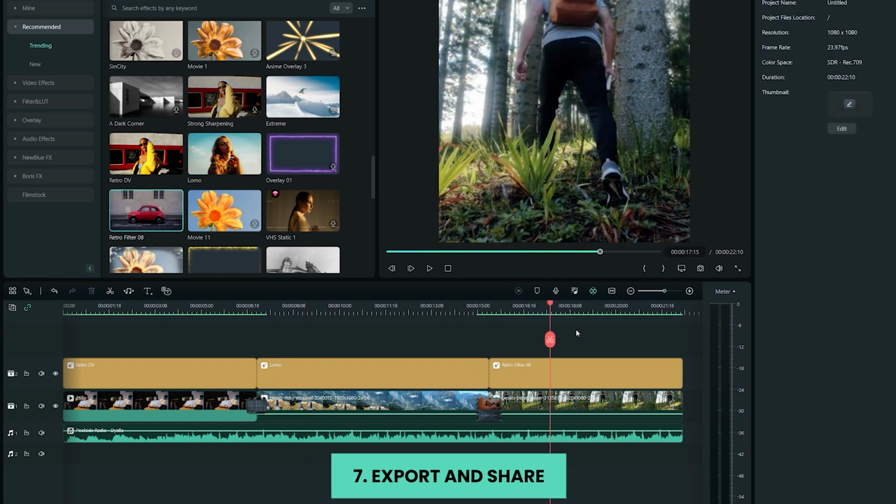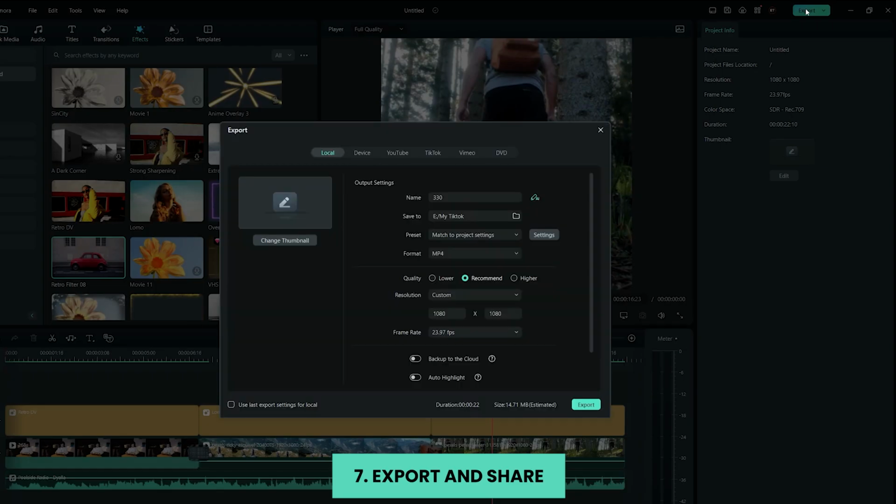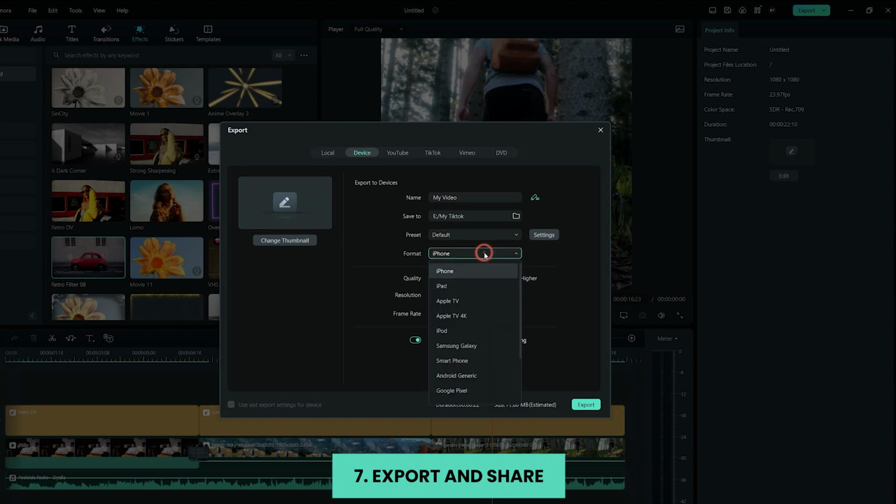7. Export and share. When you are absolutely sure that there is nothing more you'd like to add or remove from your project, you should click on the Export button. In the Output window, you can easily select the video file format in the Format menu and optimize the video for smartphones, iPads, or gaming consoles such as PS4 or Xbox One.